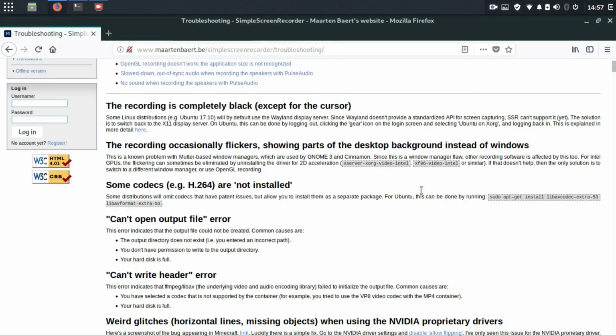And if we have a look at this thing here, it suggests fixes for flickers and so forth. For Intel GPUs, the flickering can sometimes be eliminated by uninstalling the driver for 2D acceleration. So that wasn't installed, but this one was. So I uninstalled the xserver-xorg-video-intel, and now everything is working. So that's a good thing. So that's what I did.